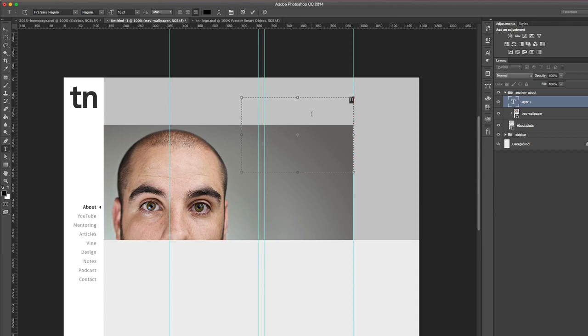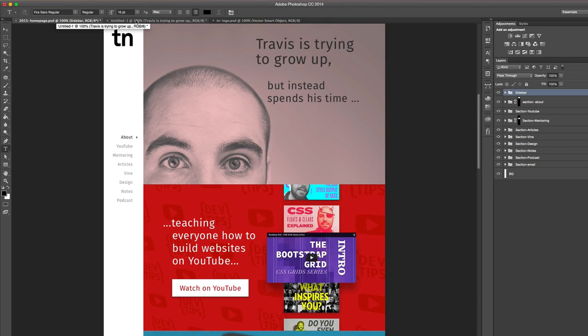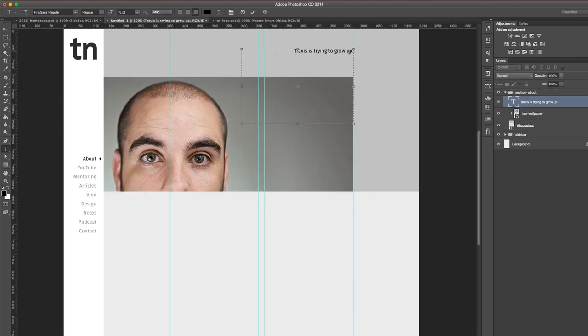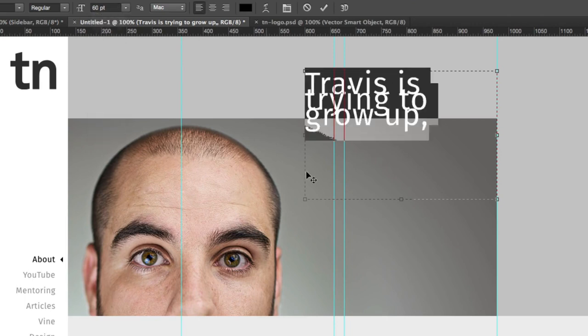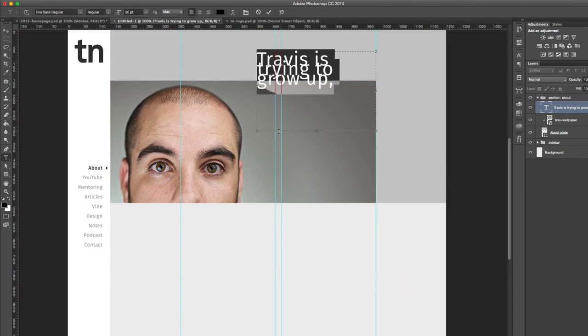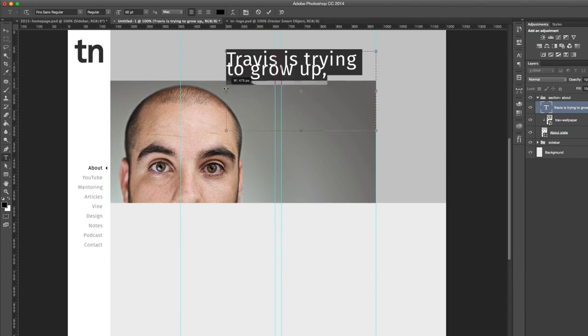So what is the phrase? Travis is trying to grow up, right? Comma, but instead spends his time. I'll just leave it at grow up. And then I will right align the text inside of this text box and scoot it up to like 60. Really, really, really big. And make more room for it.